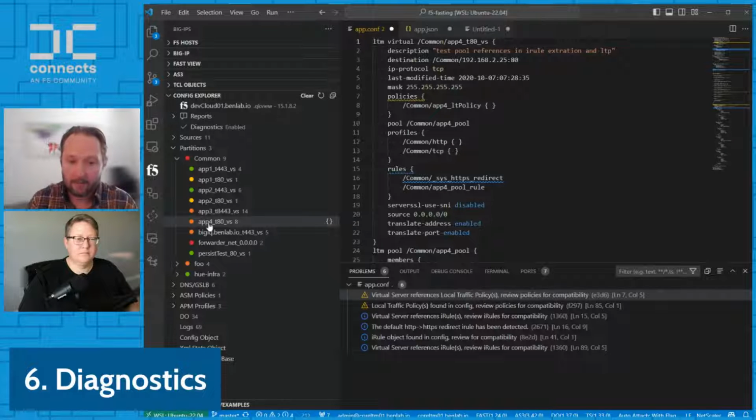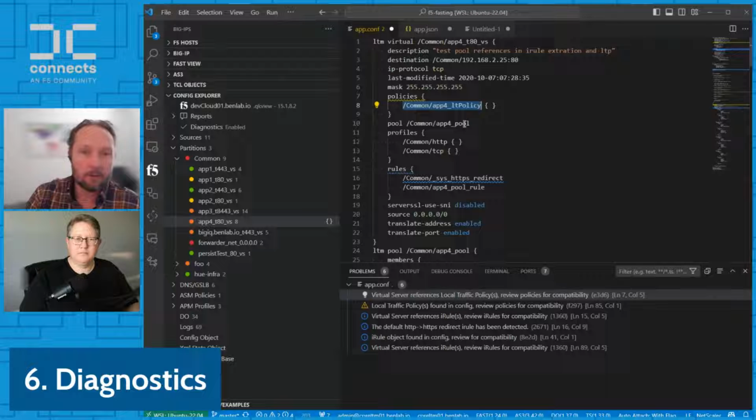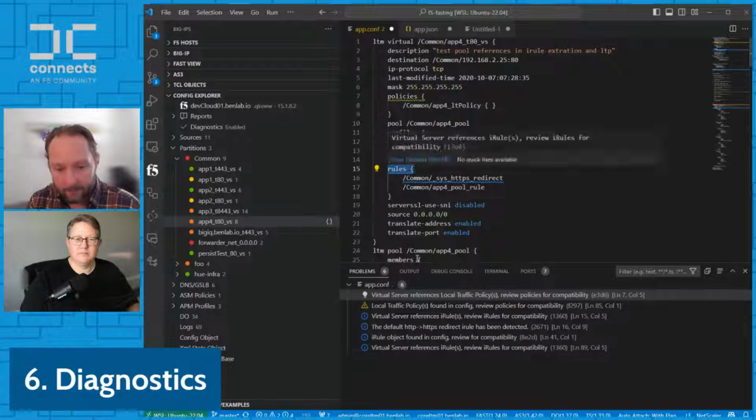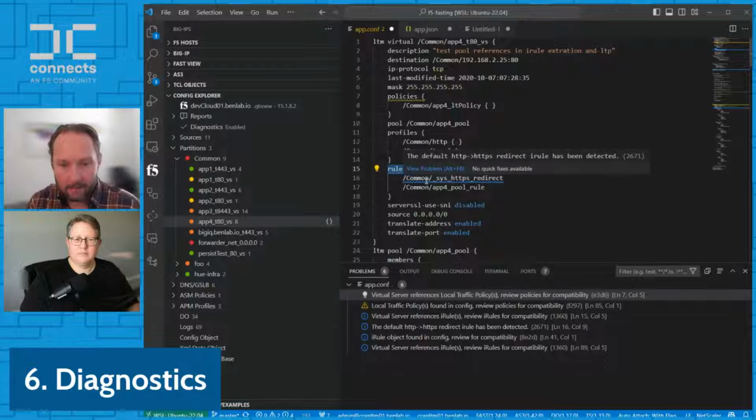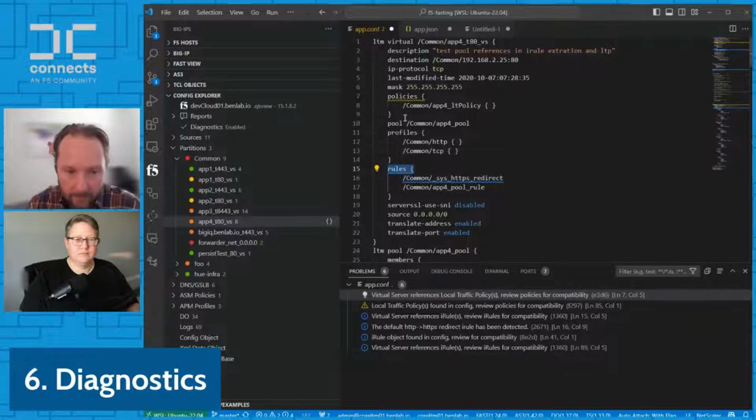and providing feedback. So here we see another one where the virtual server references local traffic policies. This is really just providing a heads up. Go look at your LTM policy and see if there's anything in there that would prevent it from moving to distributed cloud. Things like this are informational. We can see the hover here, and it just says, "Hey, this is a virtual server where we detected the default HTTPS redirect." So we'll take this information and look at the rule set, and then we'll come back and put it all together.